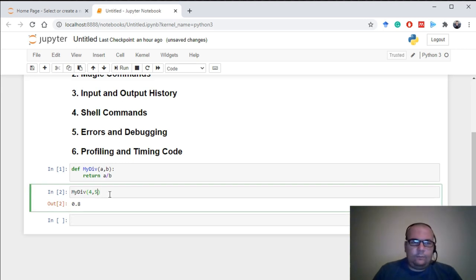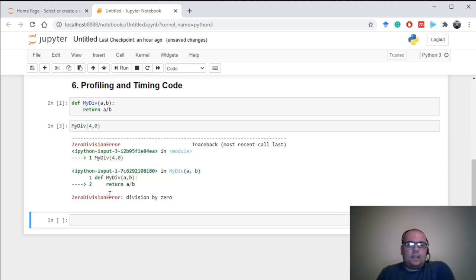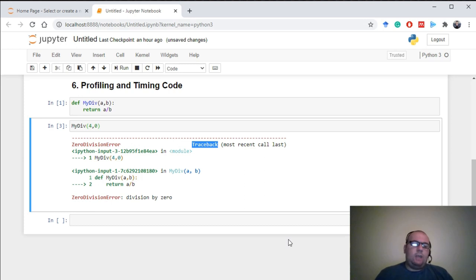But what if I use 0 as the argument B, my div 4 and 0, shift enter, and I got an error message. It's a zero division error because I want to make the calculation 4 over 0. It's an error for Python. So I got this traceback. Traceback is a special name for this error message, and it's a zero division error.